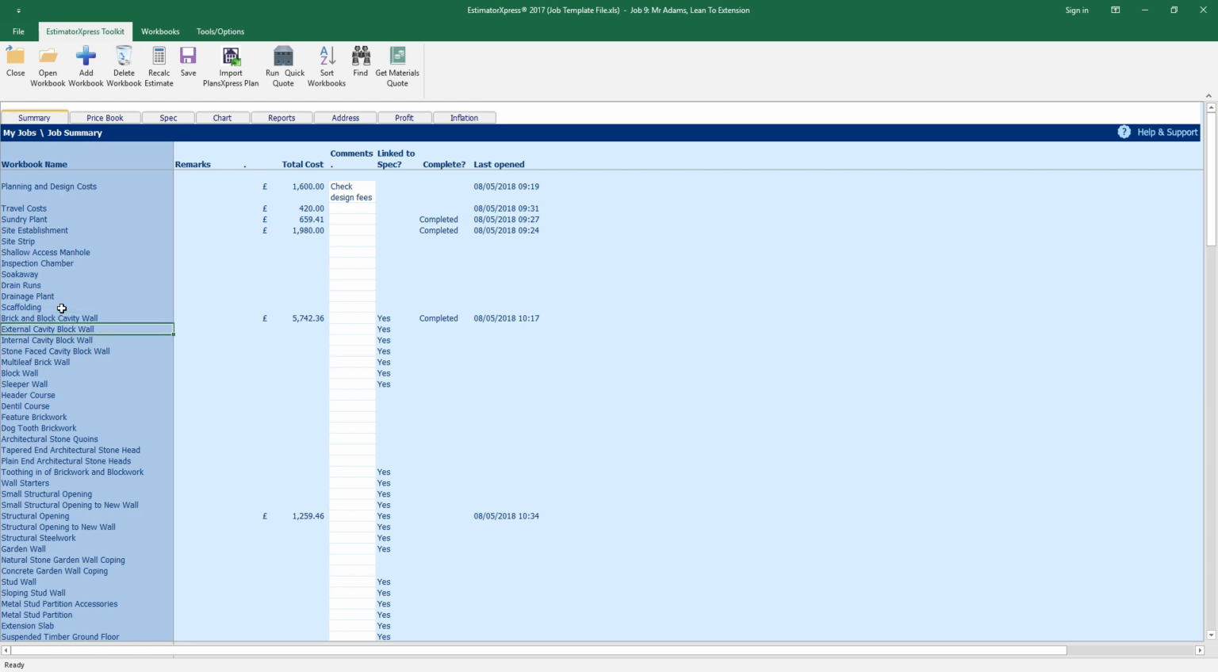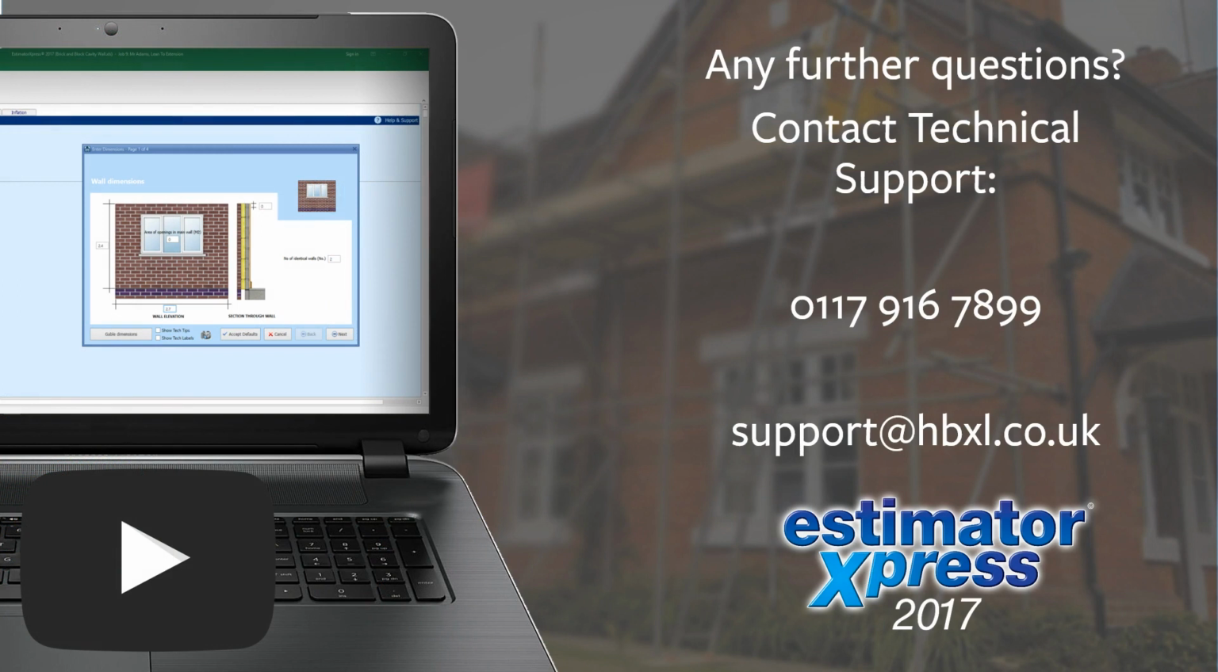And then you can see we've estimated our brick and block cavity walls. We don't need to estimate external cavity block walls or stone faced cavity walls or multi-leaf brick walls. So again, you can just ignore those workbooks if you don't need them. One thing you're definitely going to need is some wall starters, which are several lines further down. So you'd want to go in and estimate them there. So you just continue working your way down the list in this way until you're confident that everything is accounted for. And that concludes Module 3, Part 2 of the EstimatorXpress Software Skills course.